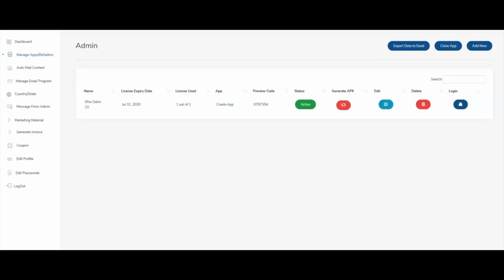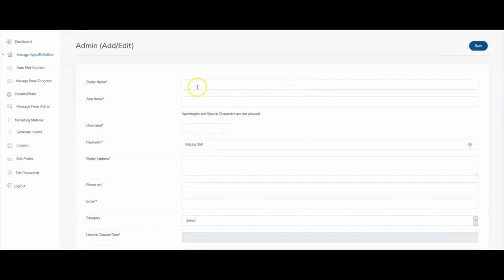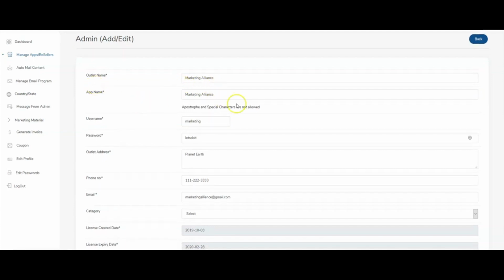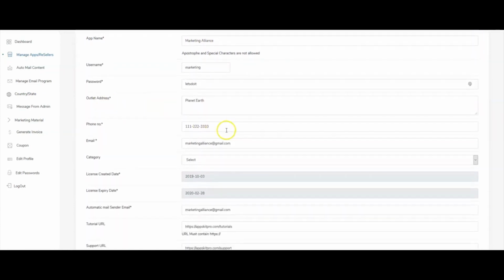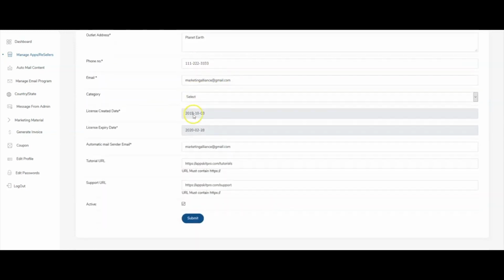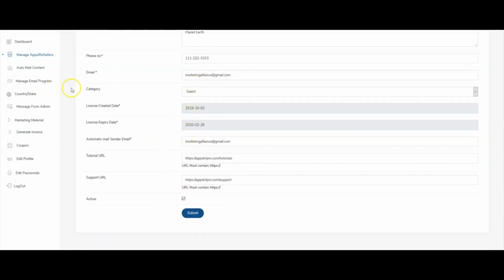Hey guys, today we're going to take a look at how you build an app from start to finish using the platform. First thing you do, click Add New. You enter in your information here. Okay, so I've gone ahead and filled out this stuff that's required. Outlet name, app name, all that stuff is filled out. It's pretty self-explanatory. The one thing that you would want to know is the category.